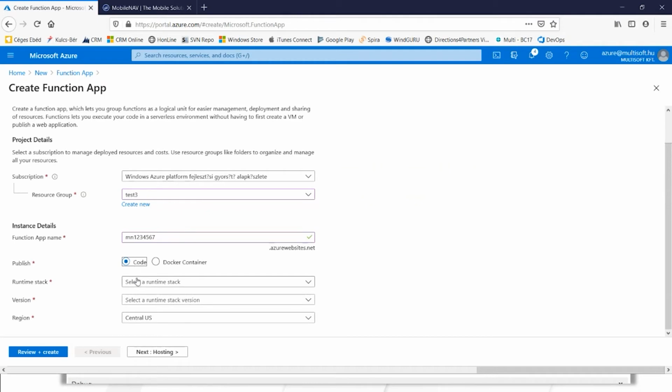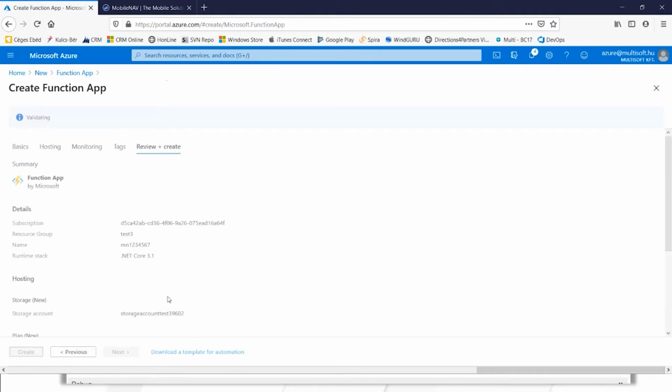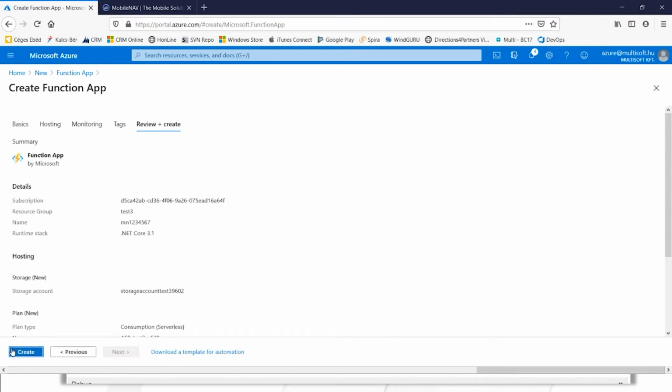The publisher should be code, and you need to select the .NET Core runtime stack, and you can select the region. The rest can be left as default, but you can also play around with hosting and monitoring and tags, of course, but it's not really needed for now. So I will press create.